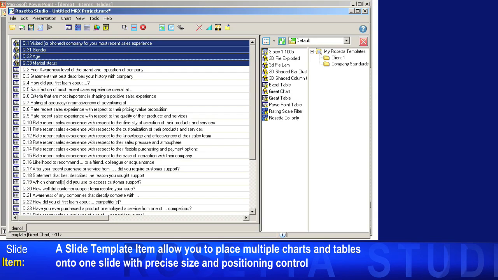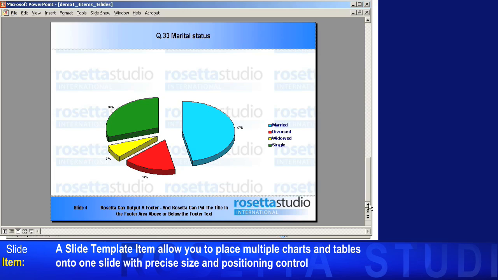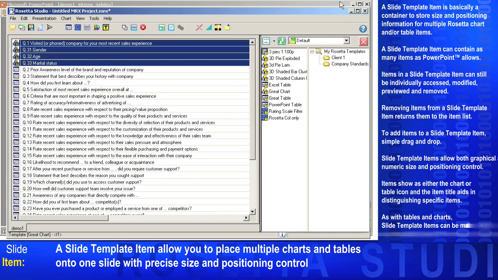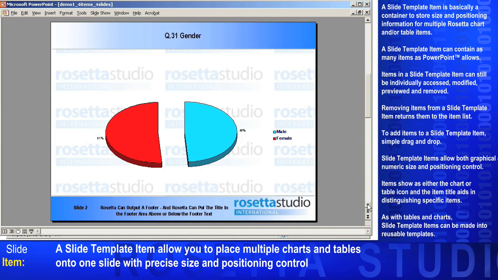Rosetta has the ability to create a slide template, allowing the user to place multiple charts and tables onto one slide. Here in Rosetta, we have 4 templated charts that we use to generate this PowerPoint file. Notice each chart is on its own separate slide.